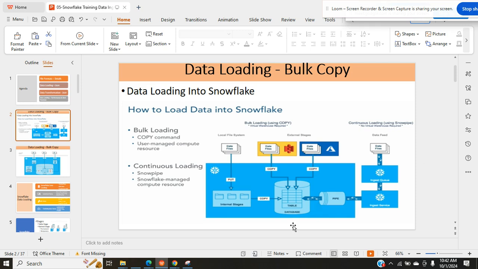ETL I explained on the very first day. Somewhere you will stage your data, yes or no? Yes. Bulk load: let's assume you are getting some data from one application, one month of data, or one day's data, till evening, whatever people are entering. Finally your application job will run and that data will be produced.